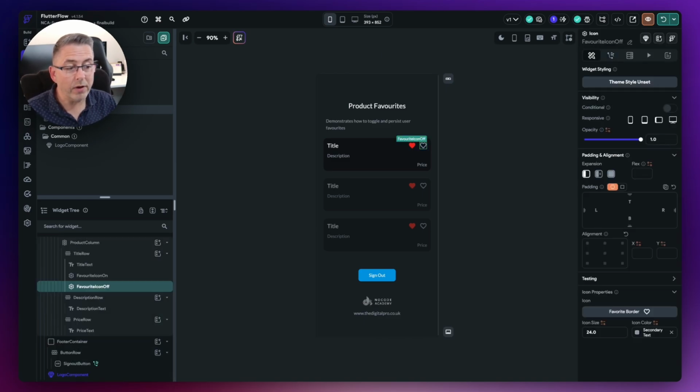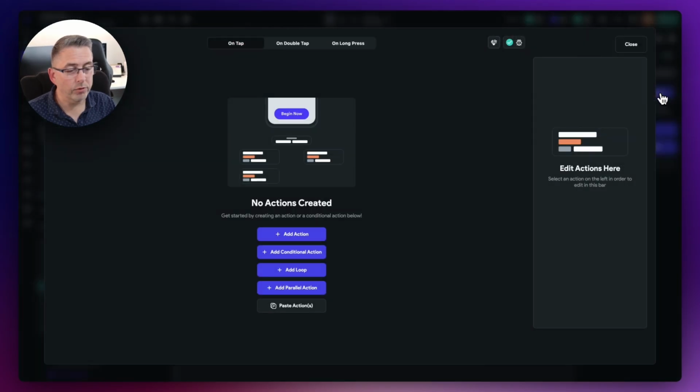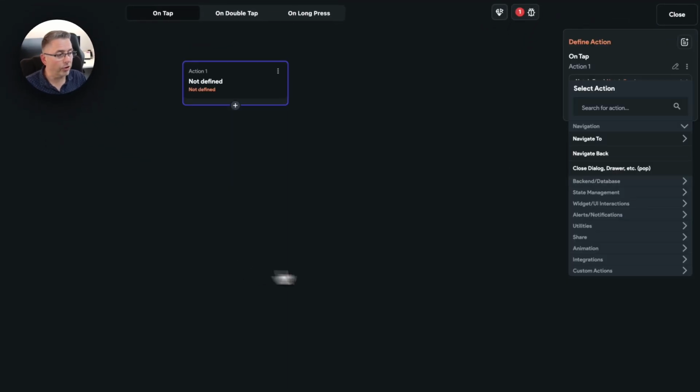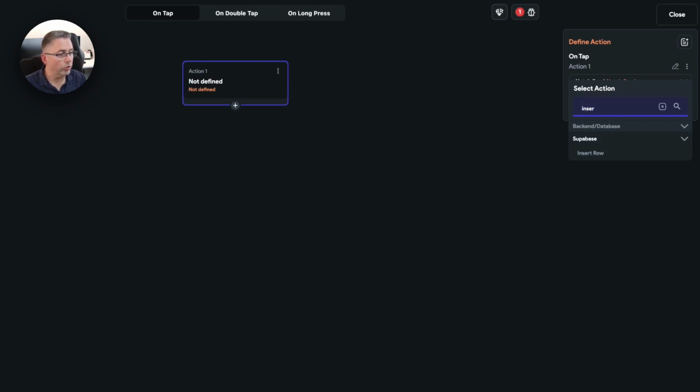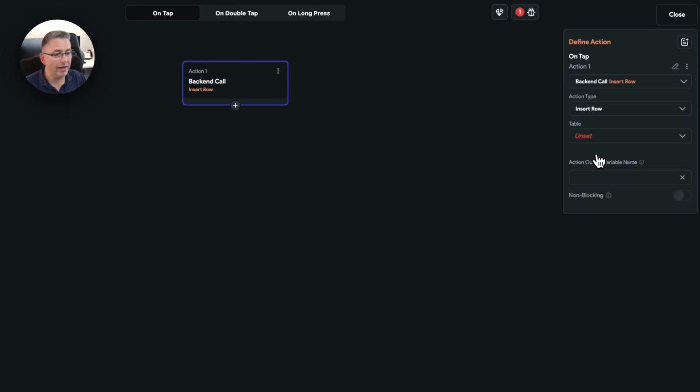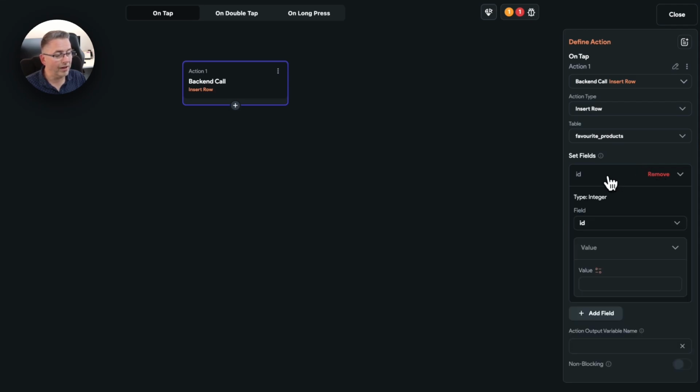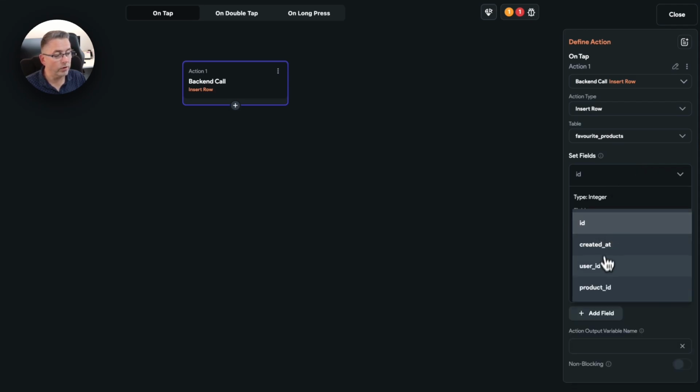So let's, with that favorite icon selected, move over to the actions, open up the action flow editor, hit add action, and I'm just going to look for the insert here. So just do a Supabase insert row, just select that. Now the table is going to be the favorite products, just choose that, set the fields. So we're not going to worry about the ID, of course, but what we're going to do is select this one here, choose the field, and we're going to do the user ID first.